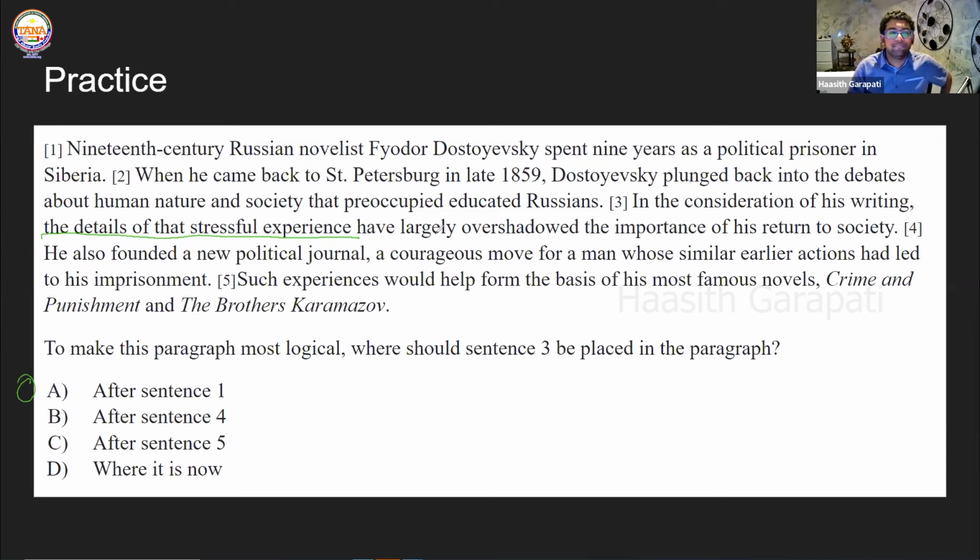What about sentence four? He also founded a new political journal, a courageous move for a man whose similar earlier actions had led to his imprisonment. So that imprisonment could be a good lead into sentence three. However, it doesn't really go into much detail, right? It just says the imprisonment. Sentence one explains a little bit more about why he was a prisoner. It tells us how long he spent, and it says that he was a political prisoner. So sentence four, or at least option B, is all right, but it's a worse version of option A. So unfortunately, you have to say that B is wrong.